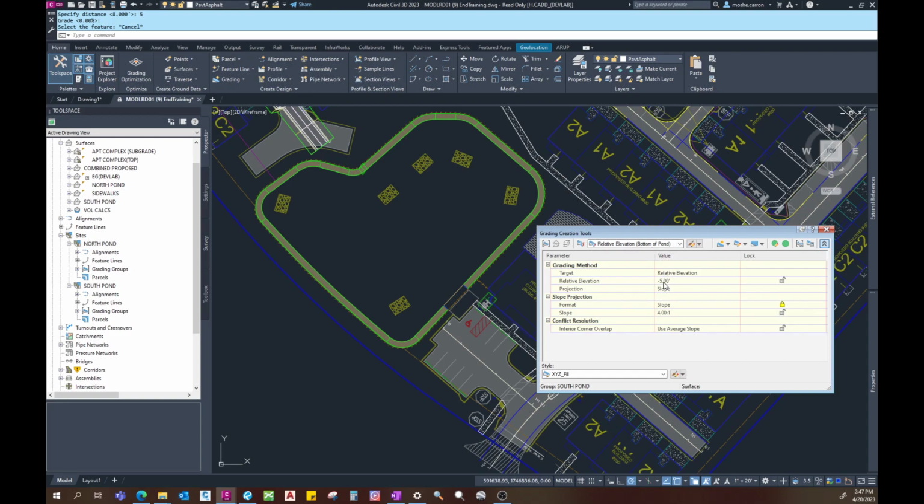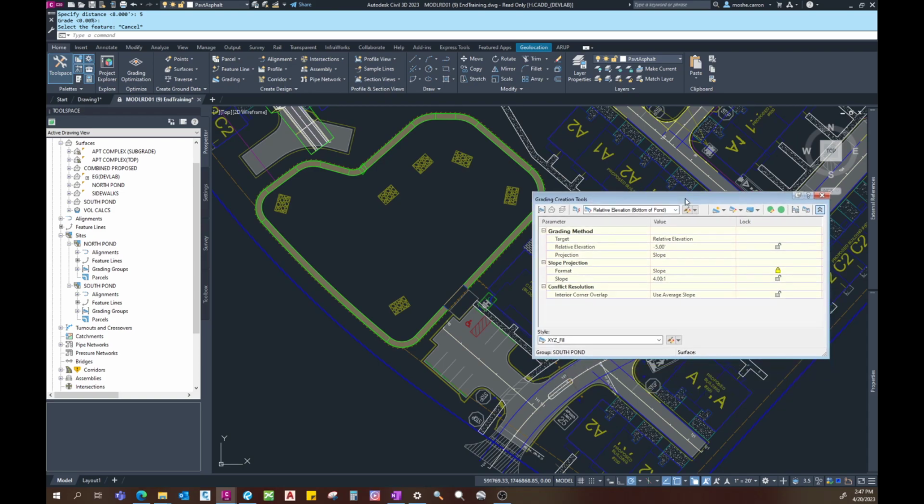The criteria that it has set for this circumstance is, in this case, we're targeting an elevation that's relative to the previous one. So our feature line was set at 84 feet, and it's targeting a relative elevation that is 5 feet less than that. But it'll prompt us since we have the lock unchecked. Next, it asks for a slope, and that slope is set as a default of 4 to 1. But again, it will prompt us for what we prefer.